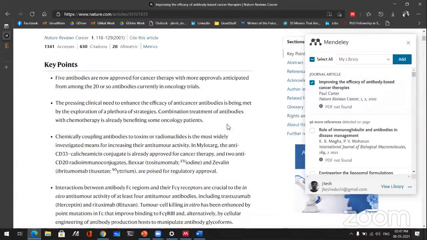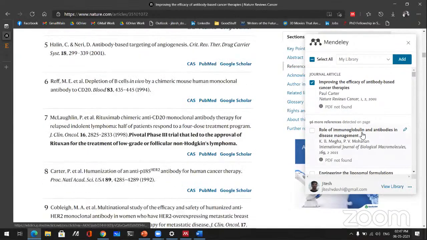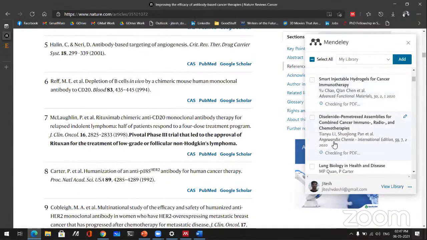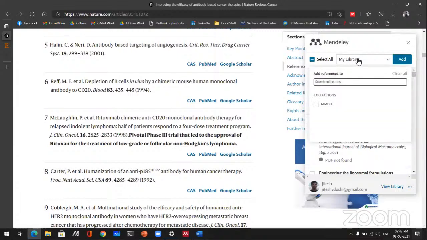If on the same page you have other references or other publications, those also you can see over here. And if you want to import any one of them, you can select it right away. On the top, you have the option to select which library you want to save the publication in. So I will select the one that we just created.